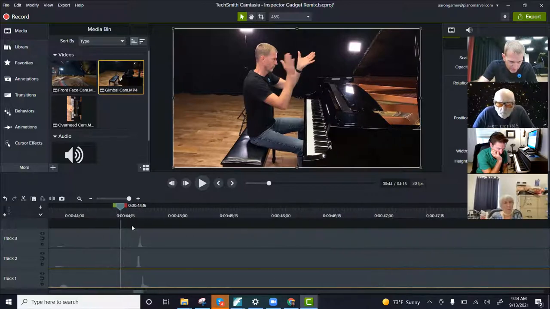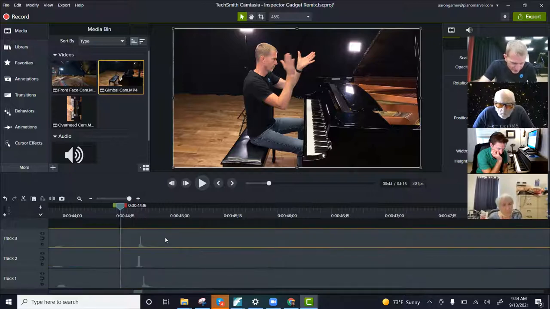I can zoom in even more, and you can see what I thought I was lined up, I'm still not lined up. So I can do some finer adjustments here. And I think that's as close as it's going to let me get.